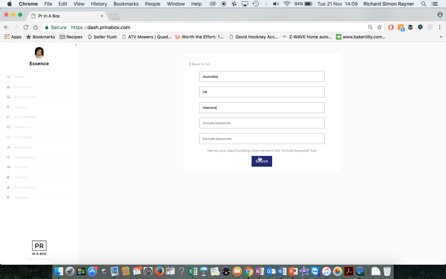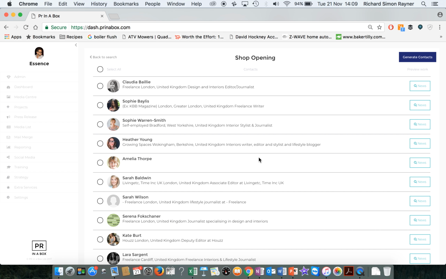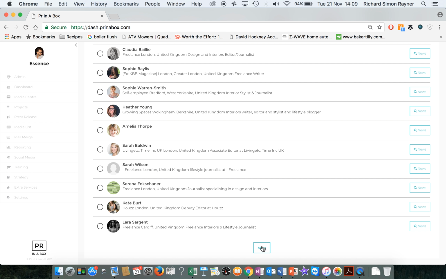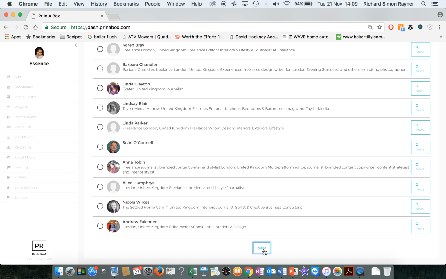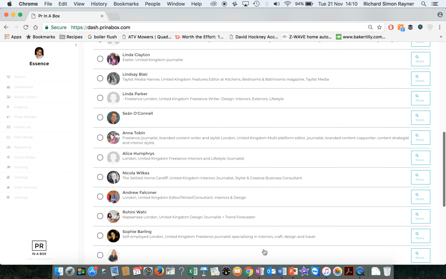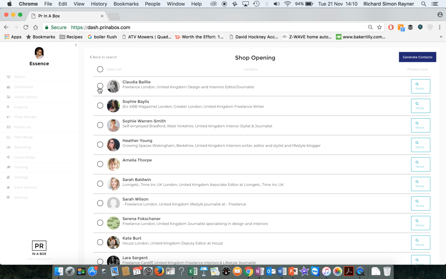So then you just click on the search button. And what this does is it starts to find journalists from all over the world who are fitting your particular criteria that you've typed in. Now you'll see that there's various different people, and you just keep clicking the more button and it will search for more and more people. But let's, for the sake of today, select a few of these.